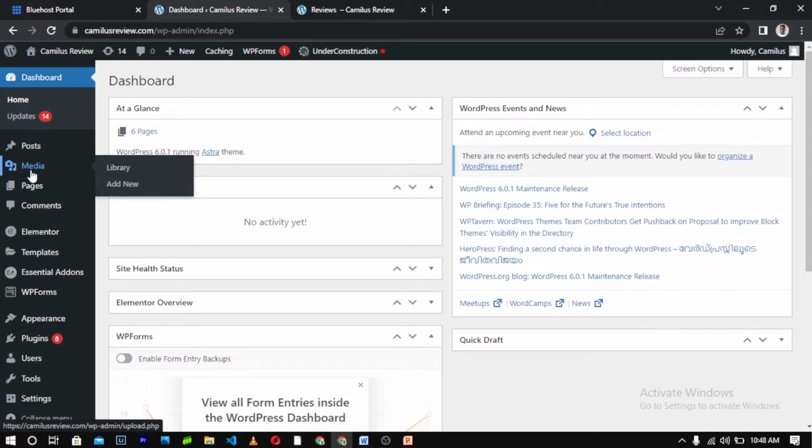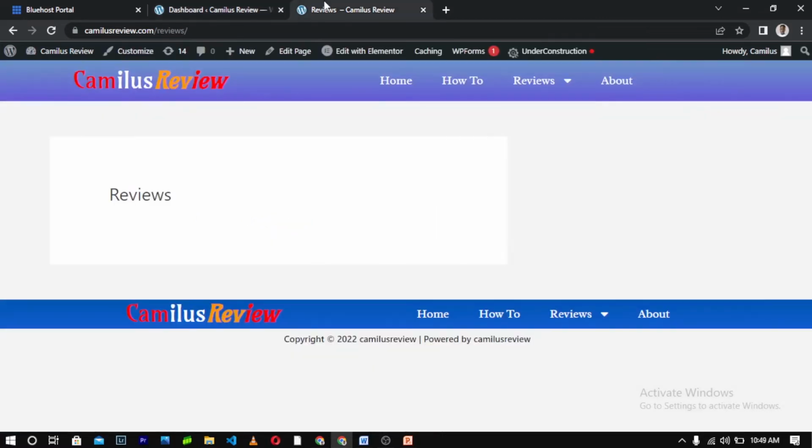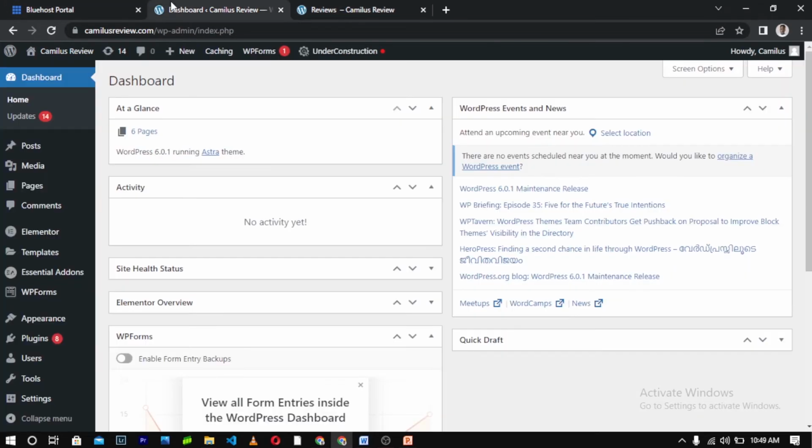When it comes to Pages, you can manage your pages here. For instance, what are pages when it comes to web development? Let's go back here to this Camilo's review site. We have our home page, how to, reviews, and an about page. So here basically we have four pages. This is where you manage your pages.